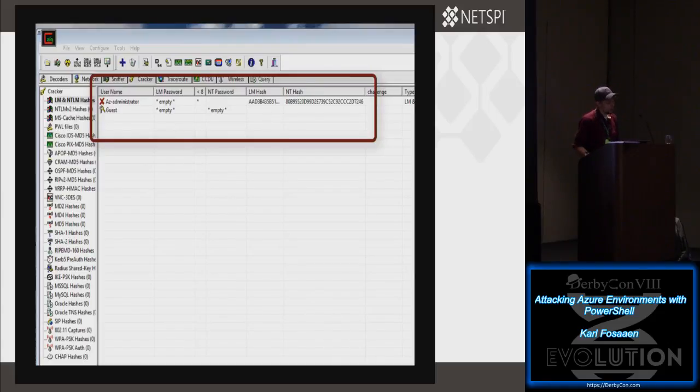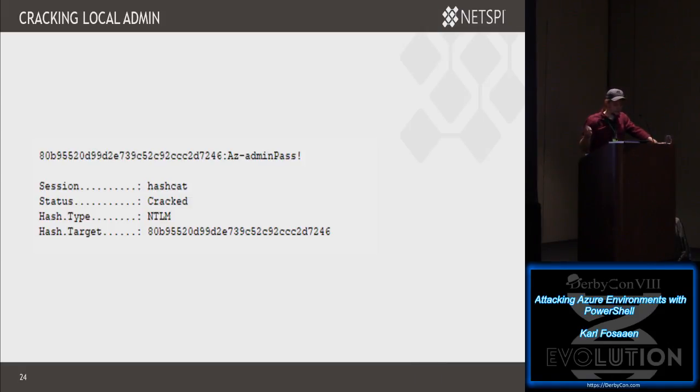Cool. So what can we do at this point? We've got local admin username and NT hash. We can potentially crack the NTLM hash, do a number of different things in that regard here. But in this case, we'll just pretend that we use Hashcat and cracked it. AZ admin pass. All right, cool. We've got the local admin pass for this VHD file. Where do we go from there?